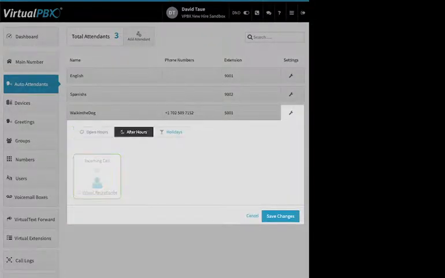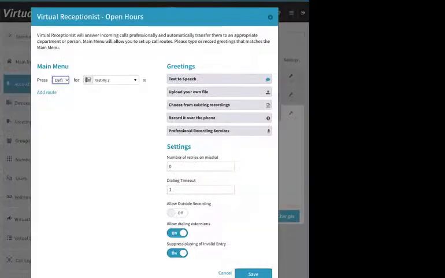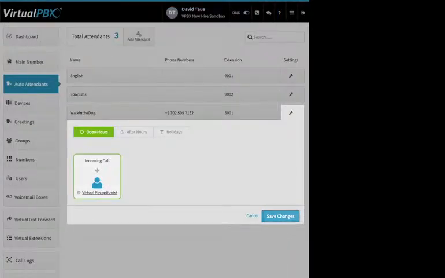You have open hours, after hours, and holidays, which matches what we set up under the main number. In all cases, though, they're going to the virtual receptionist, so you would set up menu options, greetings, etc. Right, save and save changes.